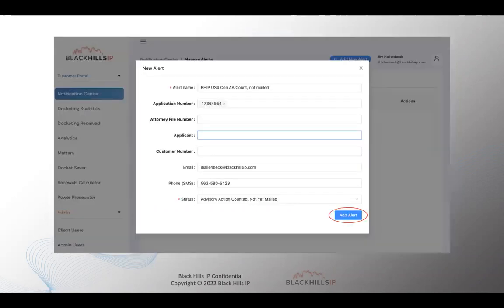And this is the configuration, not too many fields, pretty straightforward. You get to give an alert a custom name. And basically, this is looking for the presence of an advisory action counted, not yet mailed, meaning there's going to be an advisory action coming.